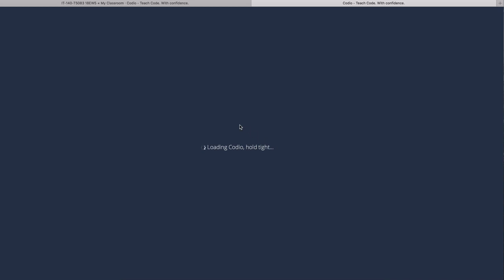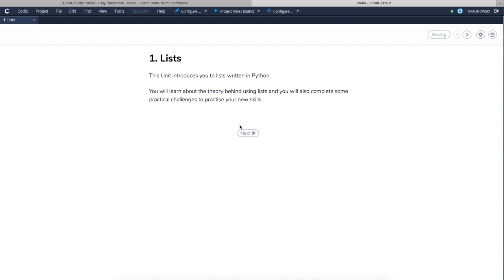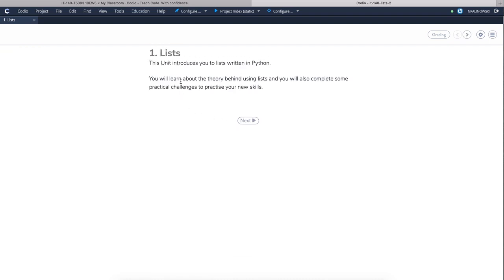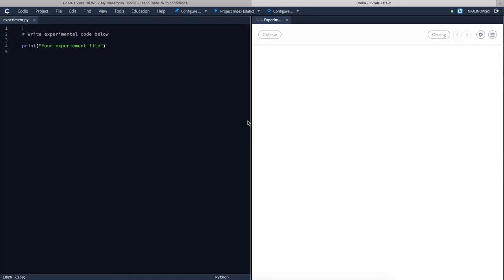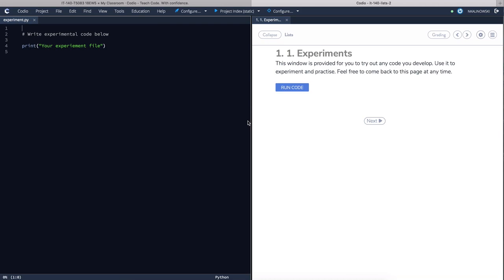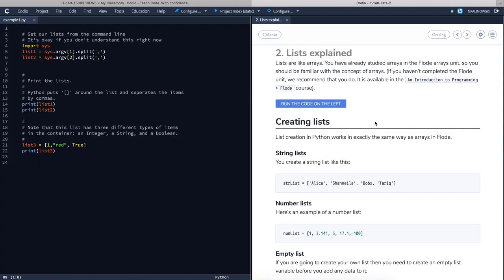All right, I'm opening it up. Lists. Lists are awesome. If you're familiar with other languages, they're basically arrays. We start with this, which just lets you experiment. We're going to ignore experimenting for now.